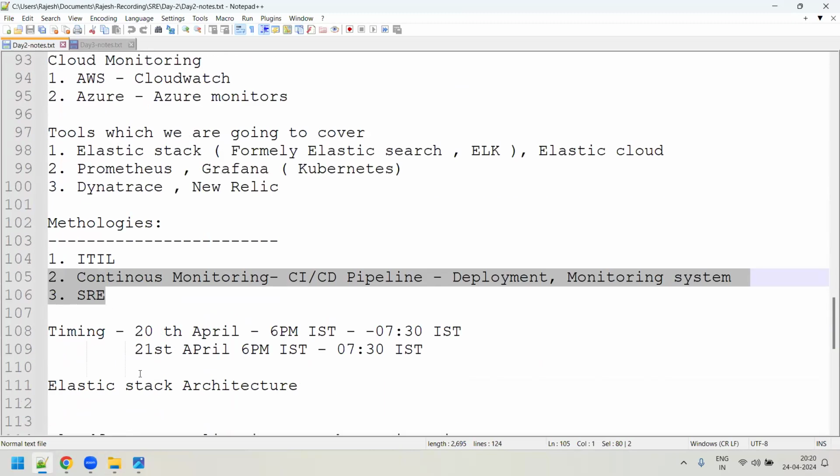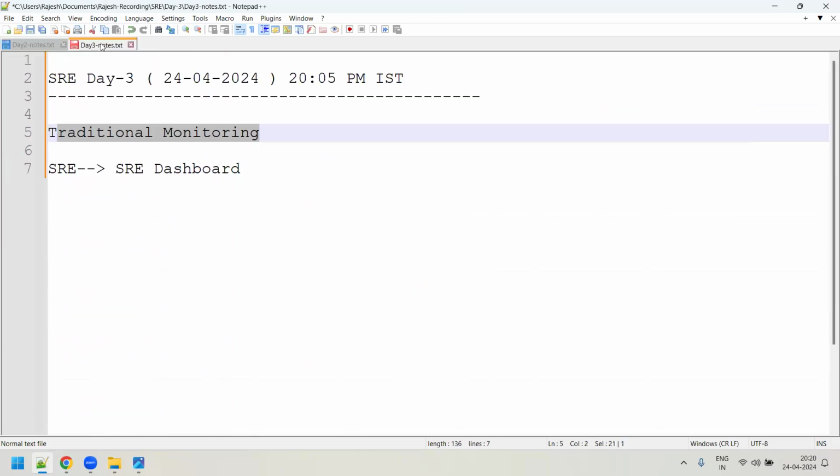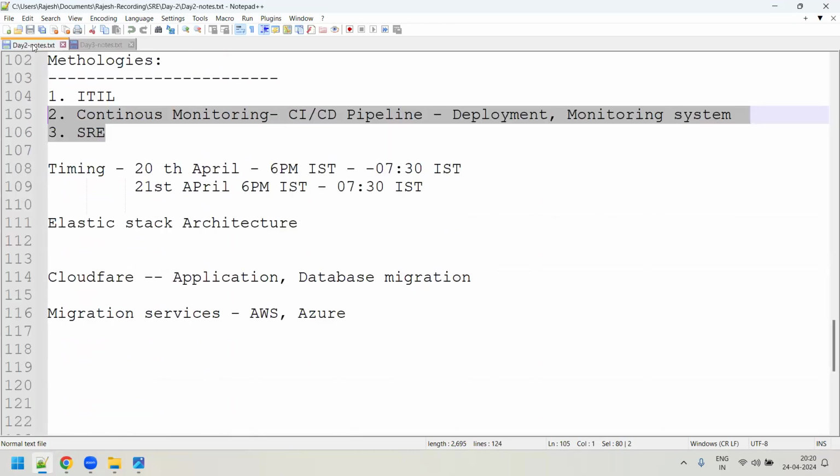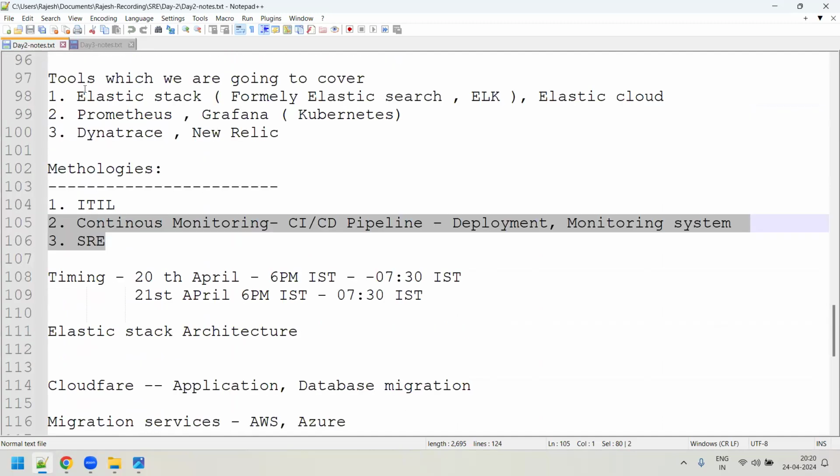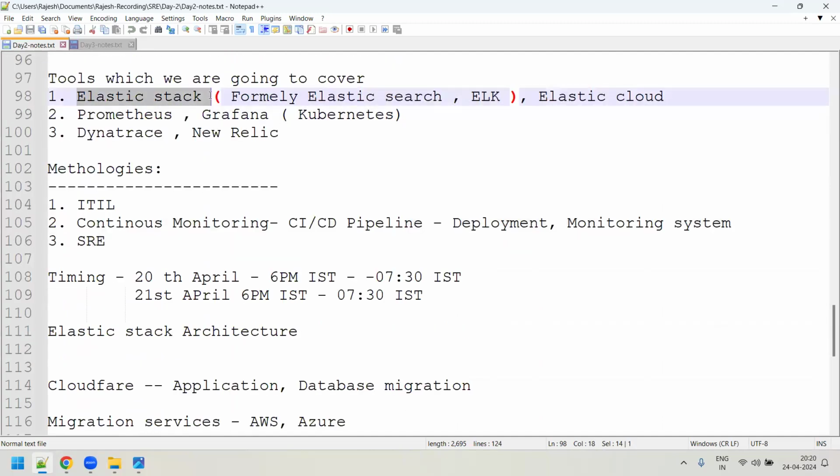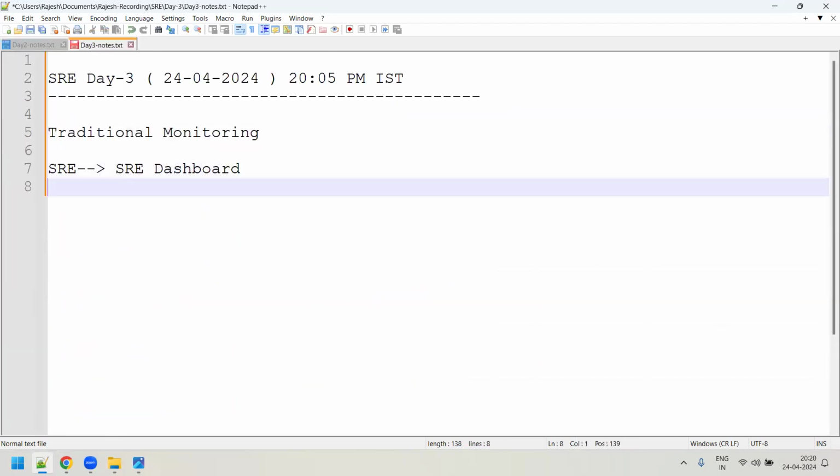So guys, what we are going to do today as part of the day 3 session is start learning and understanding our first tool, which is the Elastic Stack. Very important. We are going to learn about the Elastic Stack.